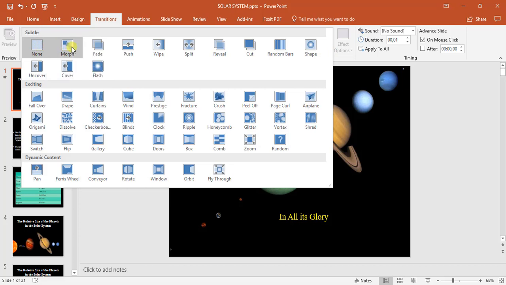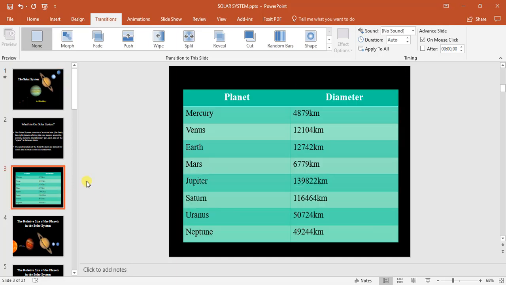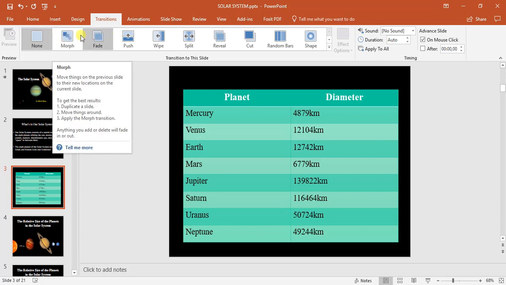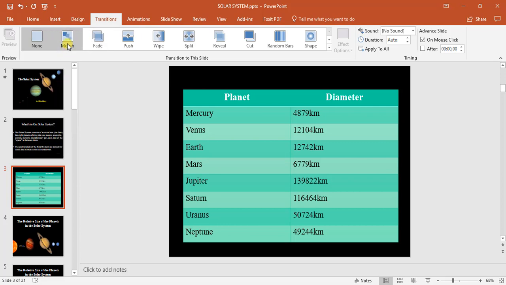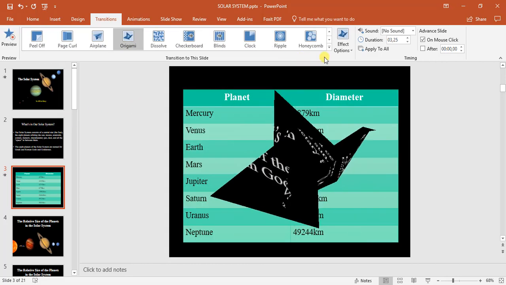And you can see we've got none, morph, fade. It just takes time to play with them to see how they work. So what I'm going to do is I'm going to use the transitions on here because I'm going to show you this cool new function that appears only in Office 2016 and in no previous one beforehand. So what we can do, let us change or add an effect here. Let's use the concept of origami, okay?